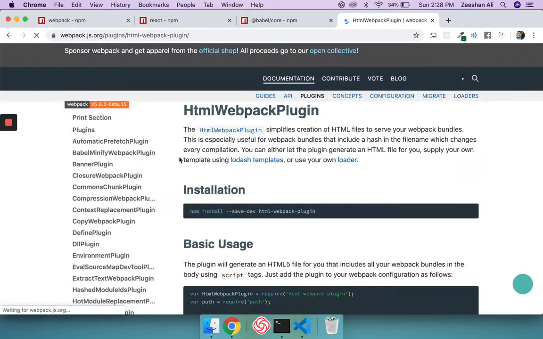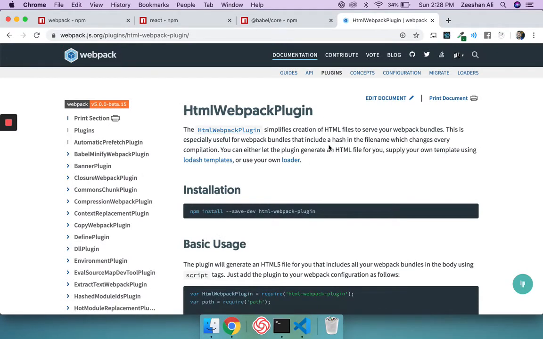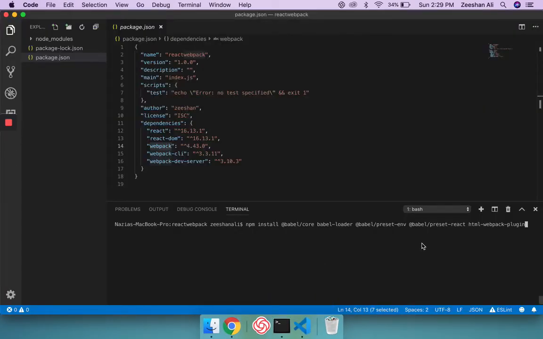It basically is a plugin that works with Webpack. It's a Webpack plugin, which simplifies the creation of HTML files in your Webpack bundle. So we can create HTML files manually, but this Webpack plugin will do it in a much easier way. So let's install these packages.